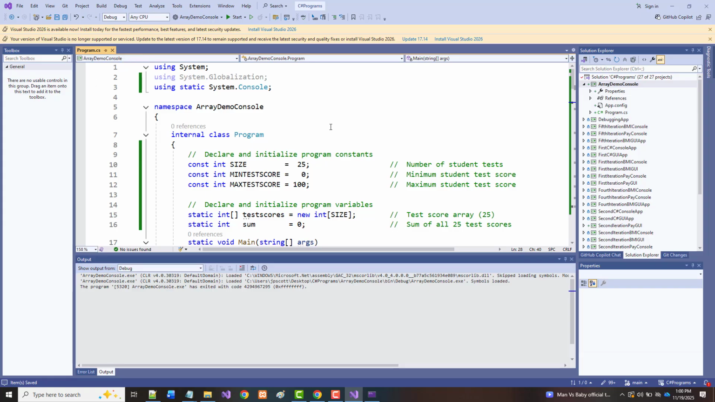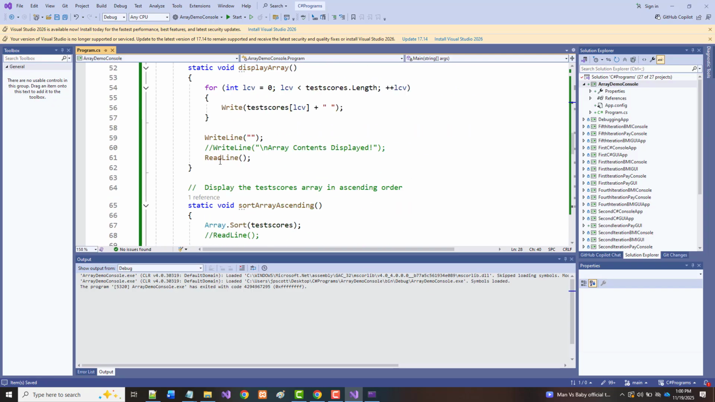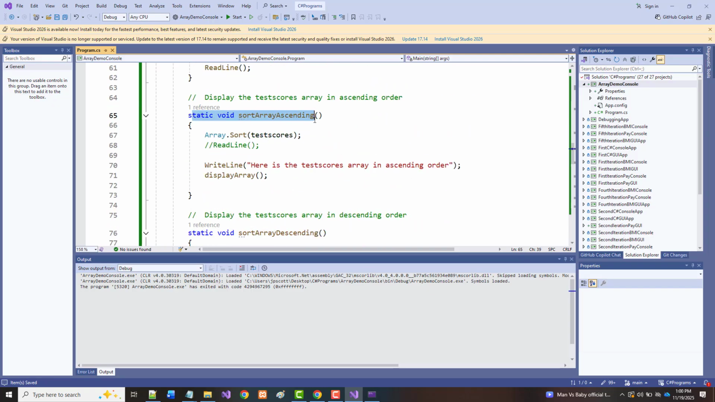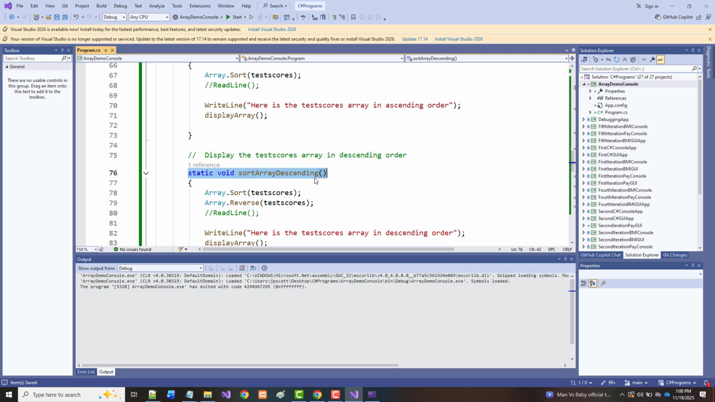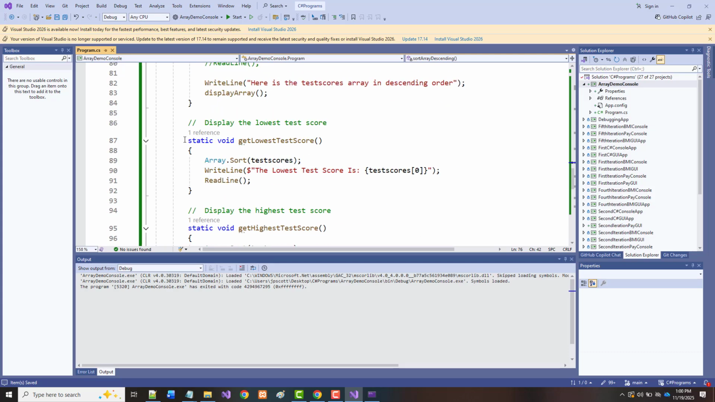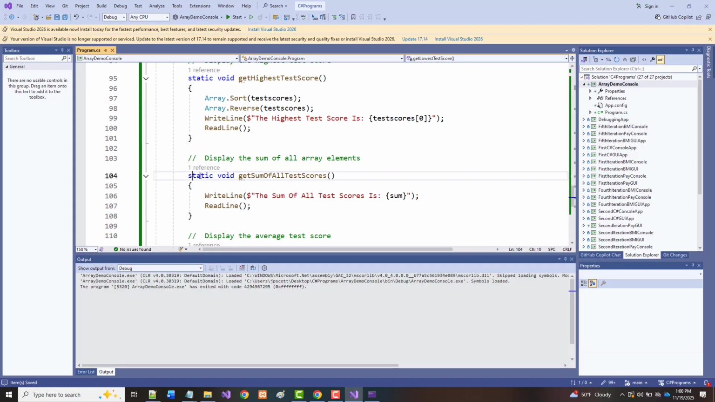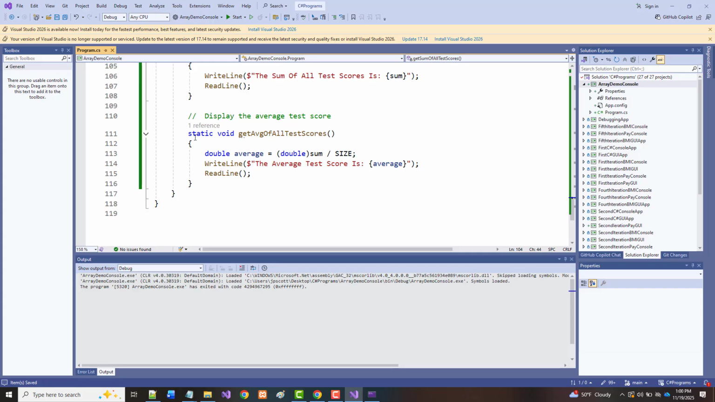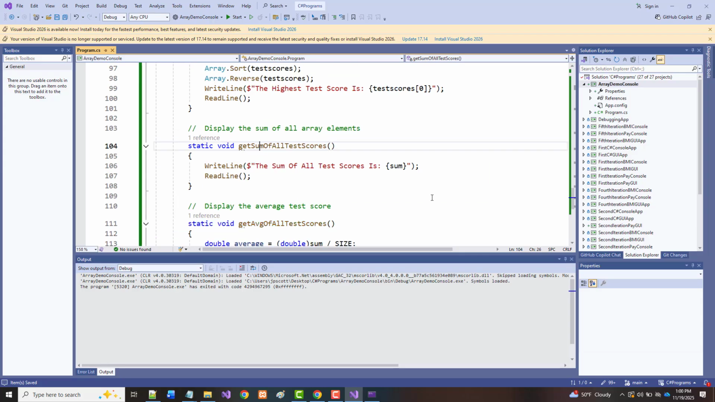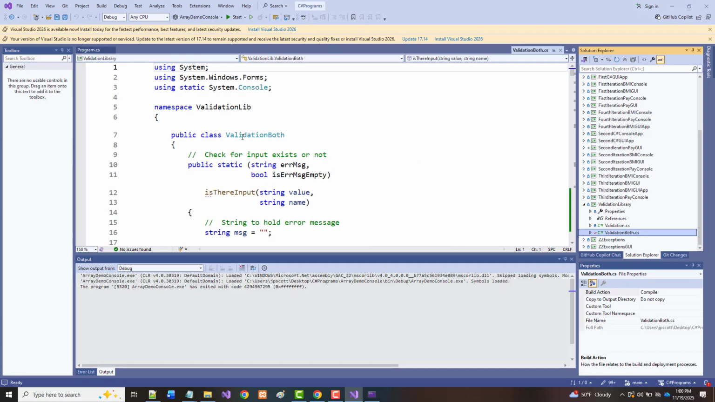Now, hopefully, too, you start to see, for instance, with the sort array ascending, the sort array descending, the get lowest test score, the get highest test score, the get sum and average of test scores, they'd really be better off if we would take those and put them into our validation both. So what we'll do is first we won't do that. We'll write two versions of this. First we'll just write it the way that this one is written. So in other words, I've got this ArrayDemoConsole.